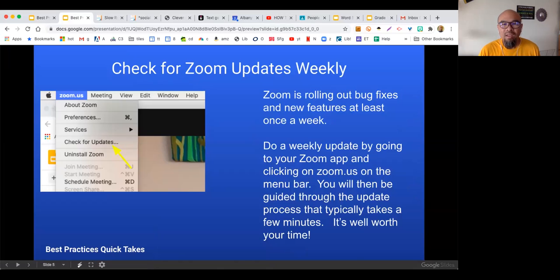It is important that you check for Zoom updates, I would say weekly. The updates do two things. They add new functionality and they help fix the bugs that are in Zoom. And I think Zoom is getting so much input nowadays on both new functionality as well as things to fix, that it's really important that you do an update, and they're really quick.